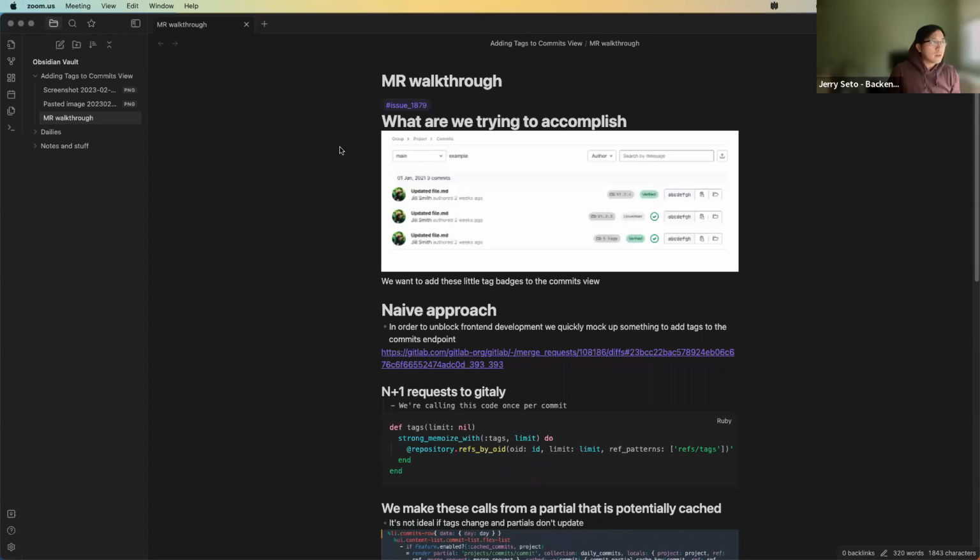Okay, let's see. Let me share my screen first and get all this Zoom stuff out of the way. Okay, so I'm doing a walkthrough of this MR to add these badges to this commits view, particularly the ones that contain the tag names.